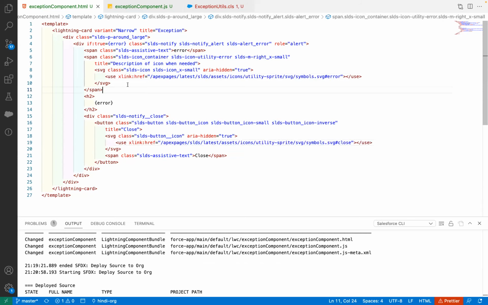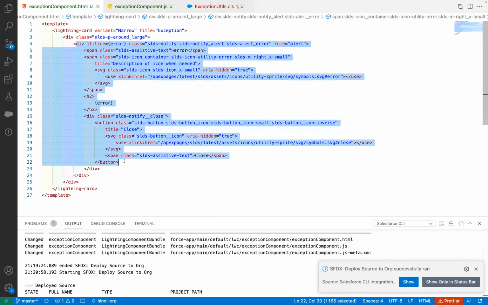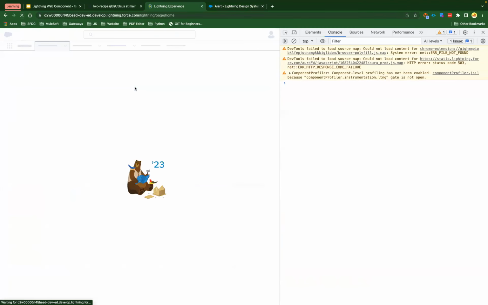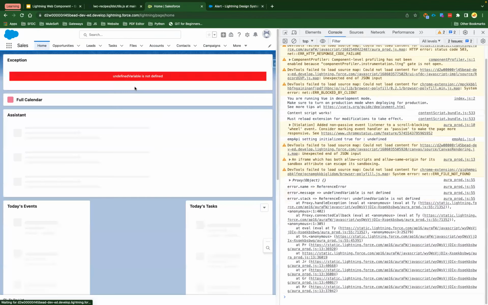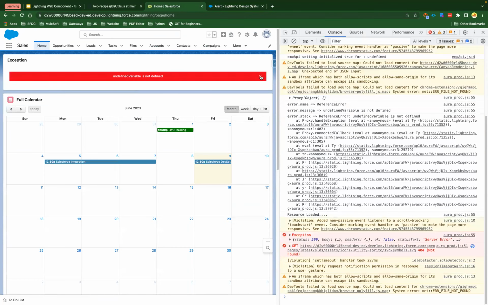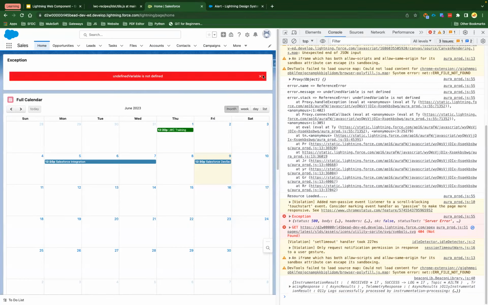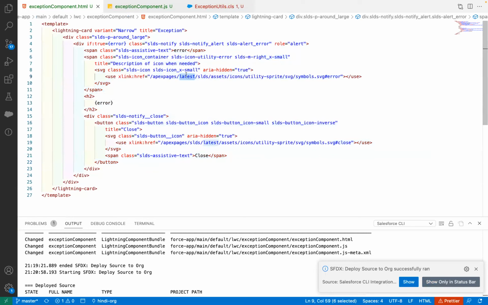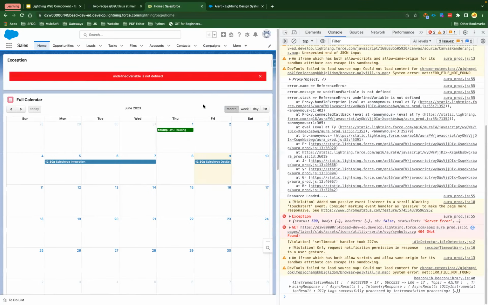Okay, so this way you will see that this piece of code is going to be displayed in the error format that we have here. Now if you refresh this, you can see it in the error format, and the other part of our component is correct, and now we can see our error messages here. So this is SLDS latest, like this, to showcase the message here. This is one way of handling it.